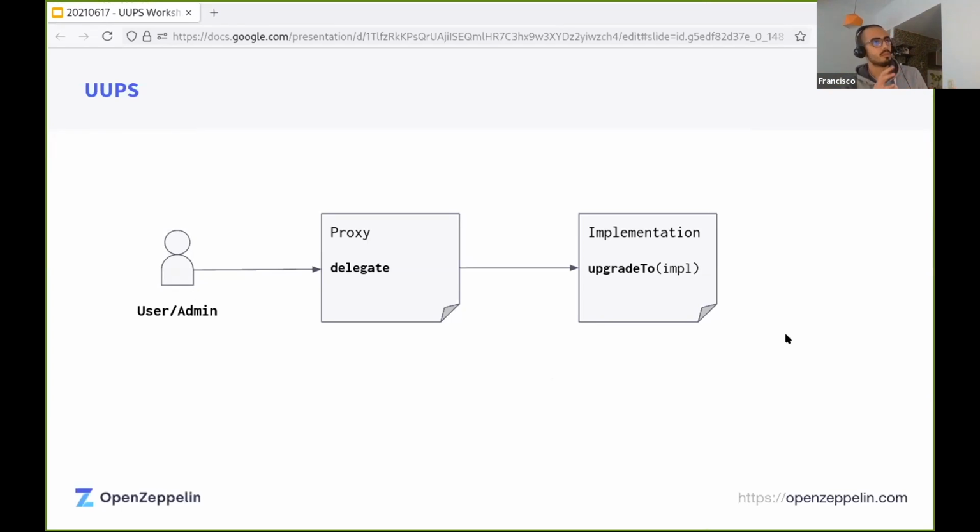Now, for some people, it may seem a little counterintuitive. I certainly find it interesting. But how is it that the upgrade function on the implementation side can, as a consequence, change the way that the proxy behaves? Because they are kind of different contracts, and especially the implementation is sort of downstream. So how can it go up and change the way that the proxy behaves?